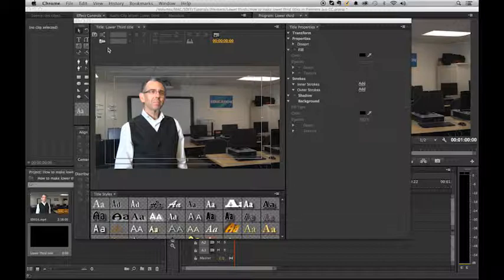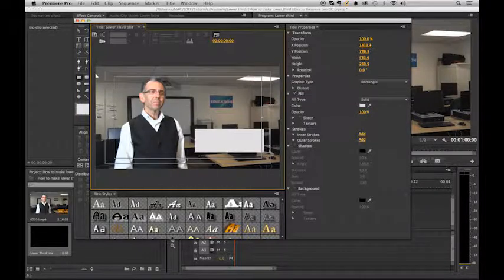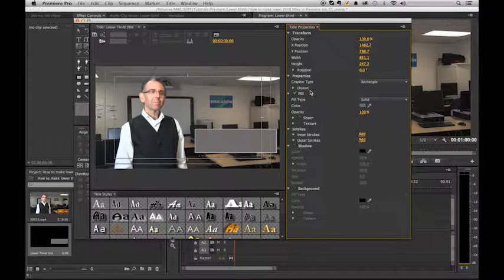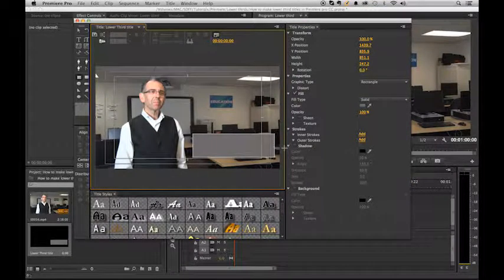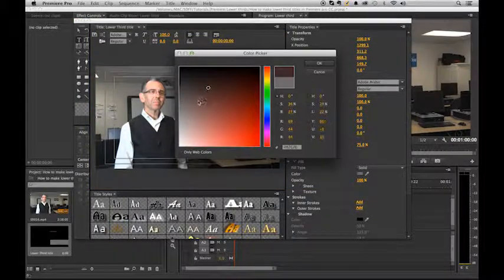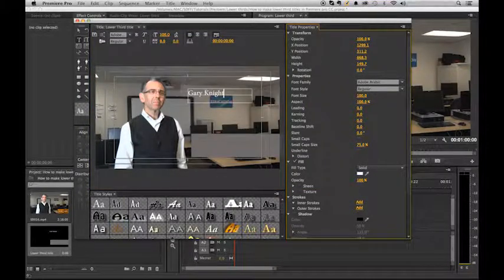Alright, we're going to begin by creating a little box that's going to be our lower third title background. I really like the color white, so let's make this gray. Cool. I want this to go off screen. And let's add the title. Gary Knight. Ooh, that is the color gray. We want that to be noticeable, so let's change that to white.